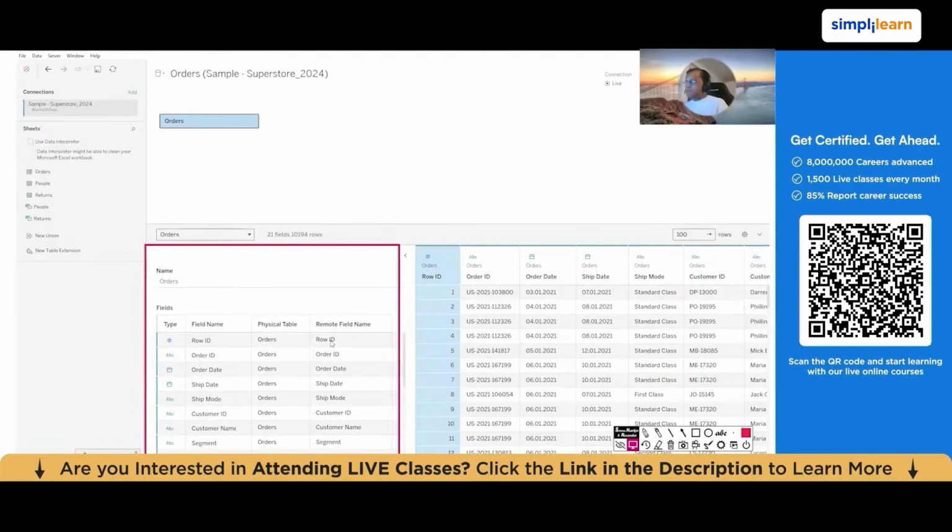Now here it says split off. I go down: first, last, or all. I have to tell Tableau where the split is: at the first delimiter, the last delimiter, or all delimiters.